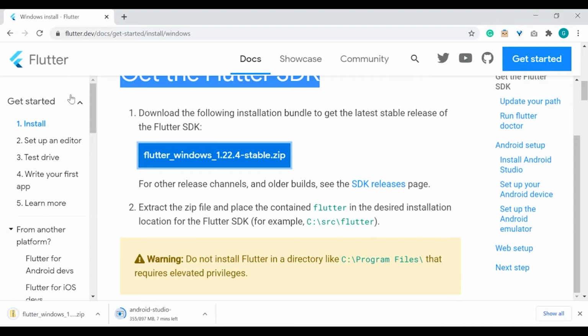Okay, wonderful. So this Flutter SDK has been downloaded. I can just go to my downloads and refresh it. Do we see anything like Flutter SDK? Okay, yeah. So this is where we have Flutter Windows. I'm just going to copy this.